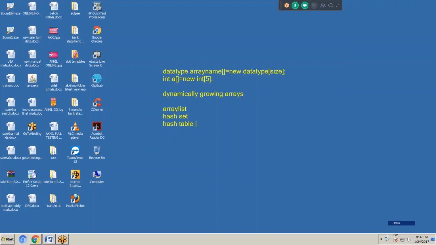These dynamically growing arrays are predefined classes of the collection API in Java. ArrayList, HashSet, and HashTable are predefined classes of the collection API in Java. So first we will discuss ArrayList.